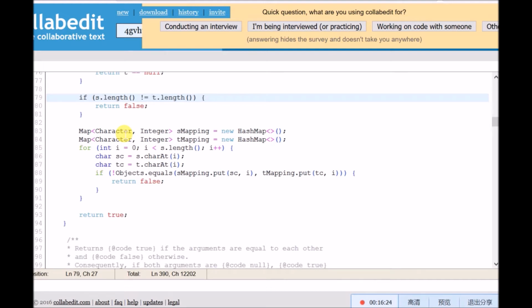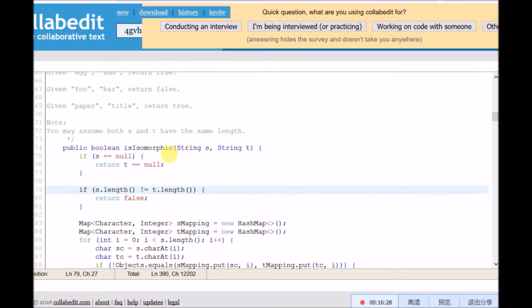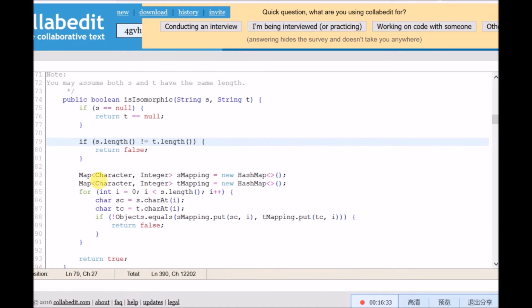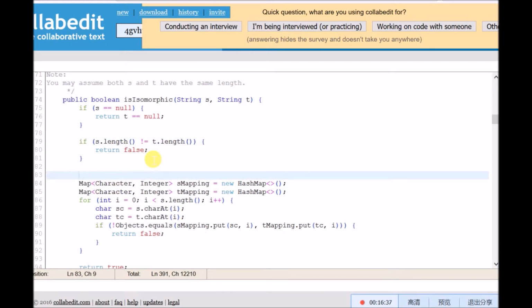So what are we building the map to do? We want to map every letter. So look at the signature: the key is the character, and the value is the index.